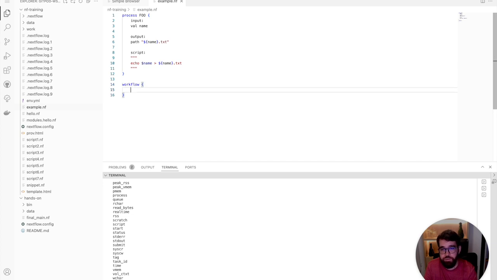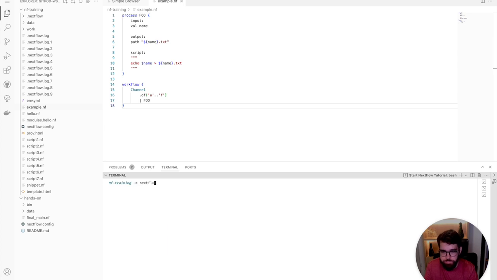So I'm going to write my workflow block. I'm going to create a channel of A to F. I want all the letters from A to F. And then I'm going to call foo. So the easy, simple pipeline, one step. I'm going to run this.